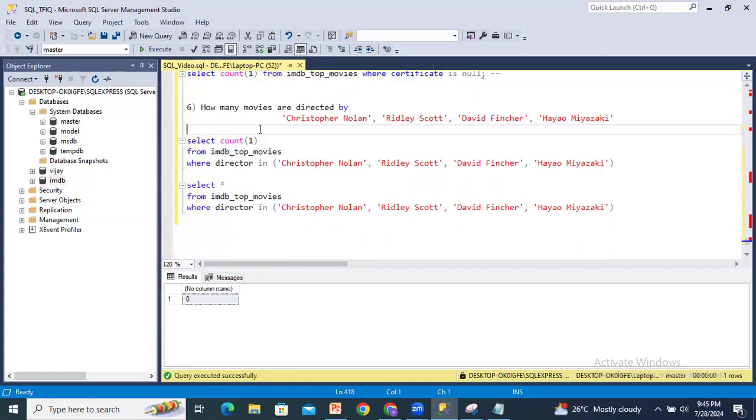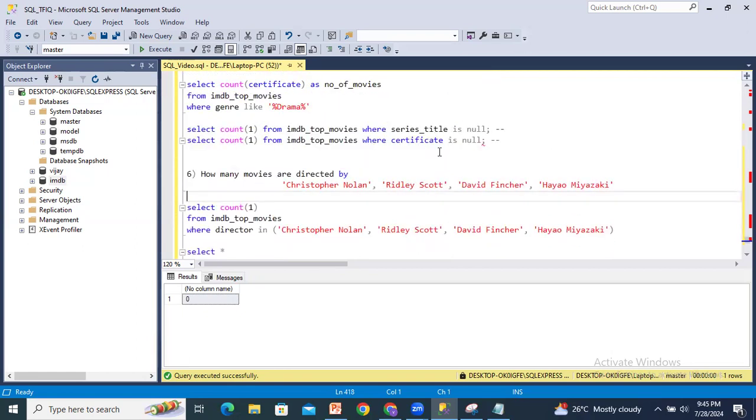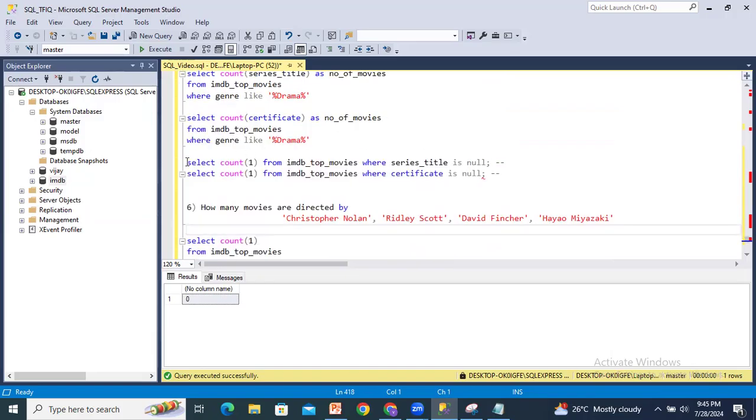Next, if you want to identify the nulls, this is the way: select count of 1 from IMDb movies where series title is null. It will display how many rows in the table have null values.